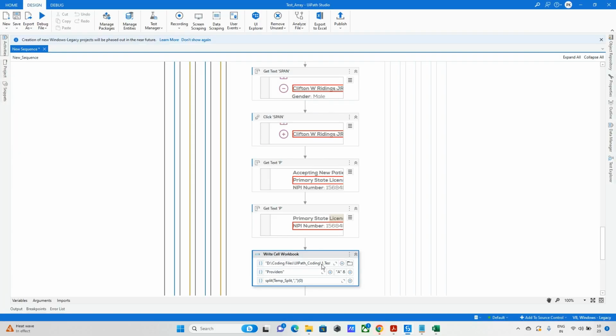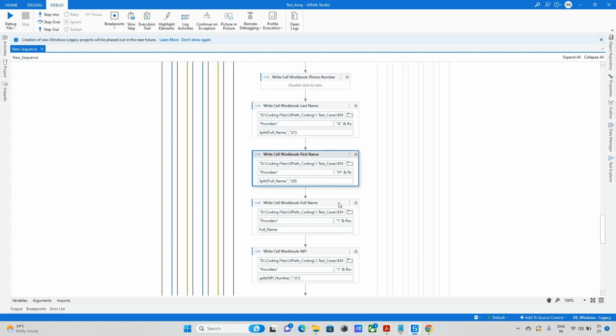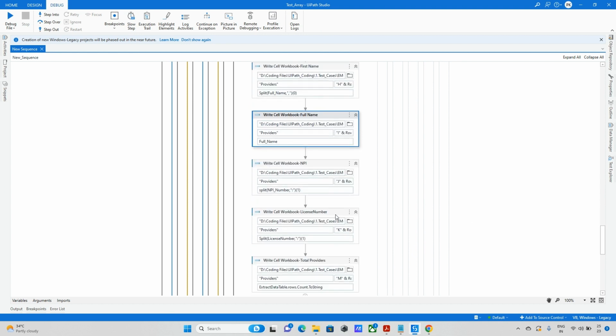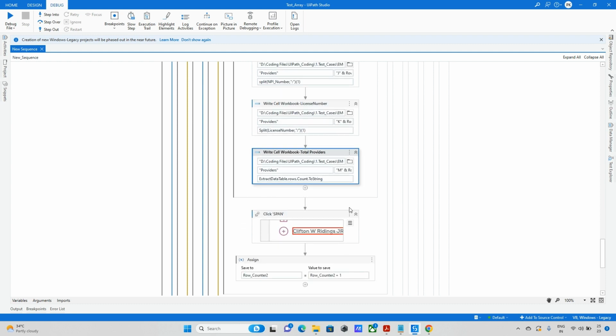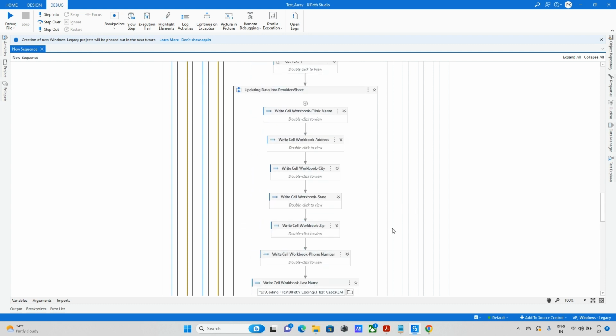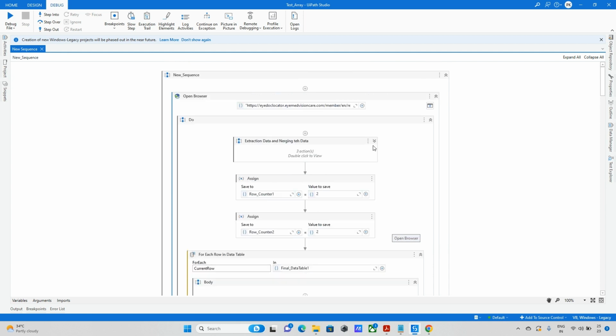We need to update the clinic name. So let me change this and assign the clinic name. The last name, first name, and full name. After that, NPI, license number, total providers. And I have updated a couple of things. So let me go through the code one more time.